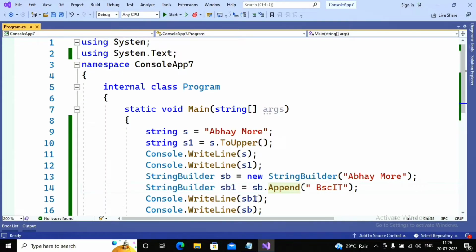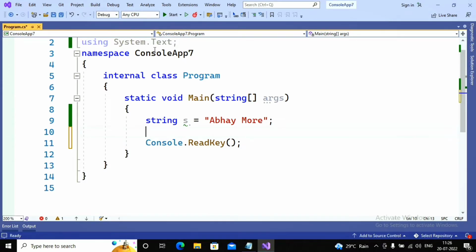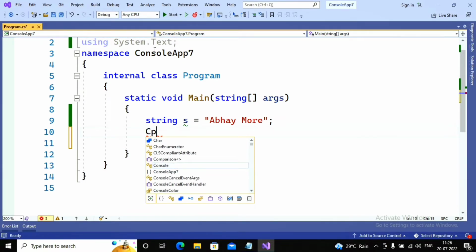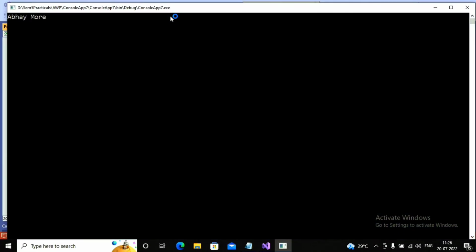So what we understood, a string class helps you to create the immutable string, whereas string builder class is helping you to create the mutable string. String builder class is present inside System.Text. Now let us try to understand what you mean by the verbatim string. For understanding the verbatim string, I am just removing the earlier code and just trying to display the value of S. So console.writeLine S. What is happening? It is displaying on the console Abhay only.